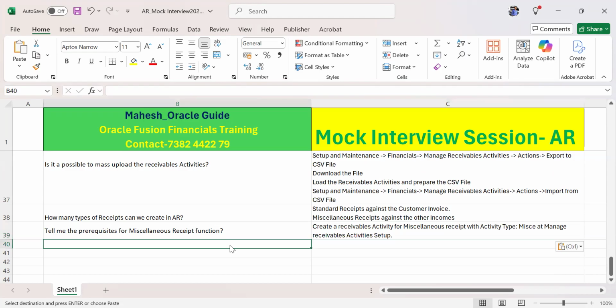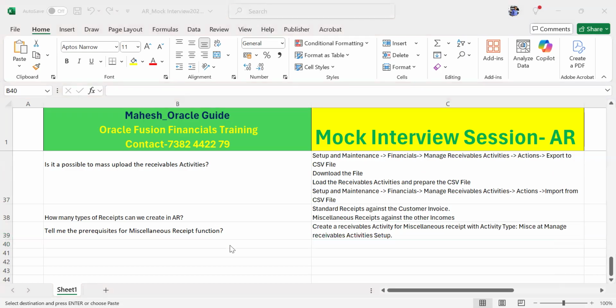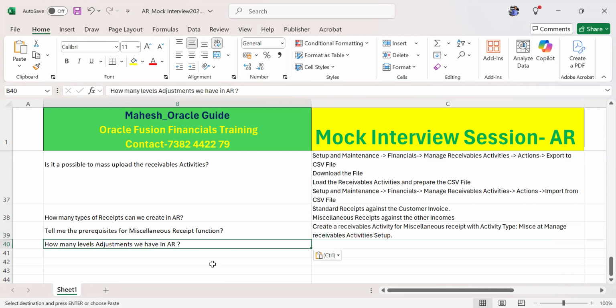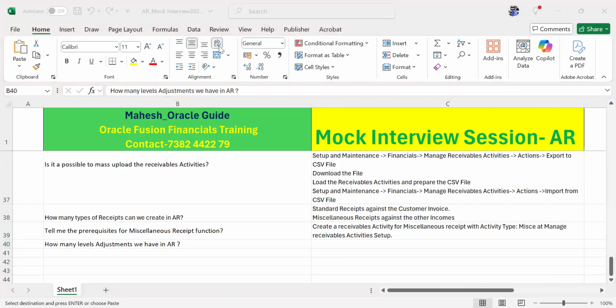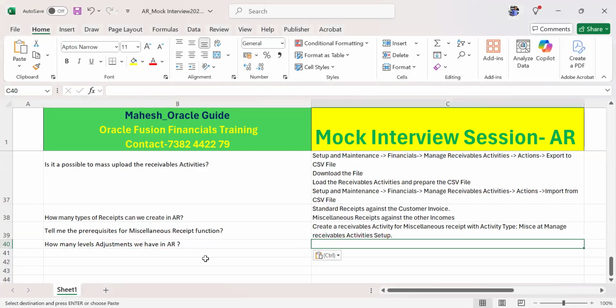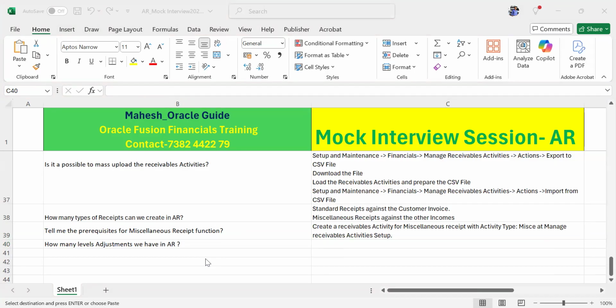Okay, so next, how many levels of adjustments do we have in here? Two levels: invoice adjustment, and under receipt level we can do the write-off. Invoice level we can do the adjustments, and receipt level you can do write-off. Very good. So we have two levels of adjustments.